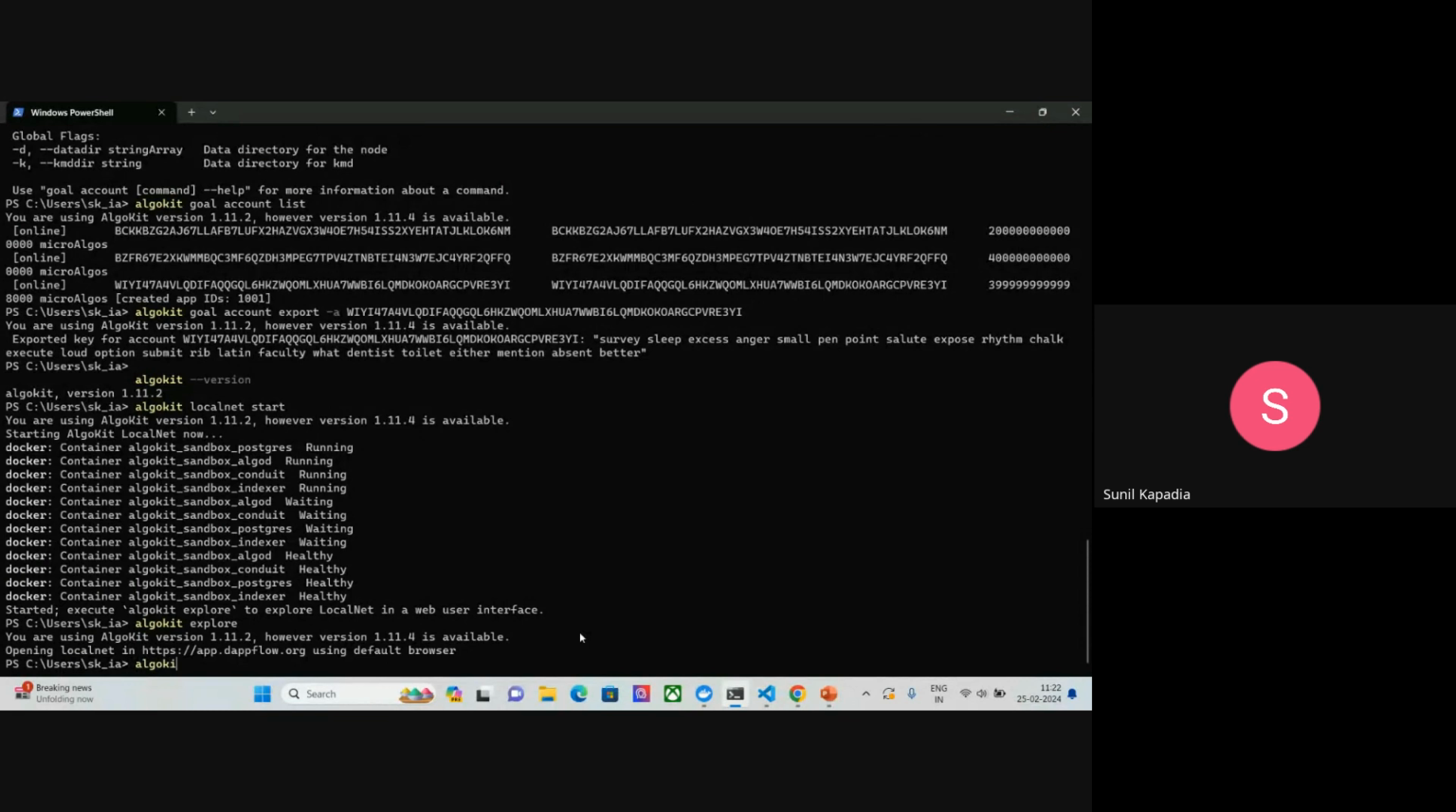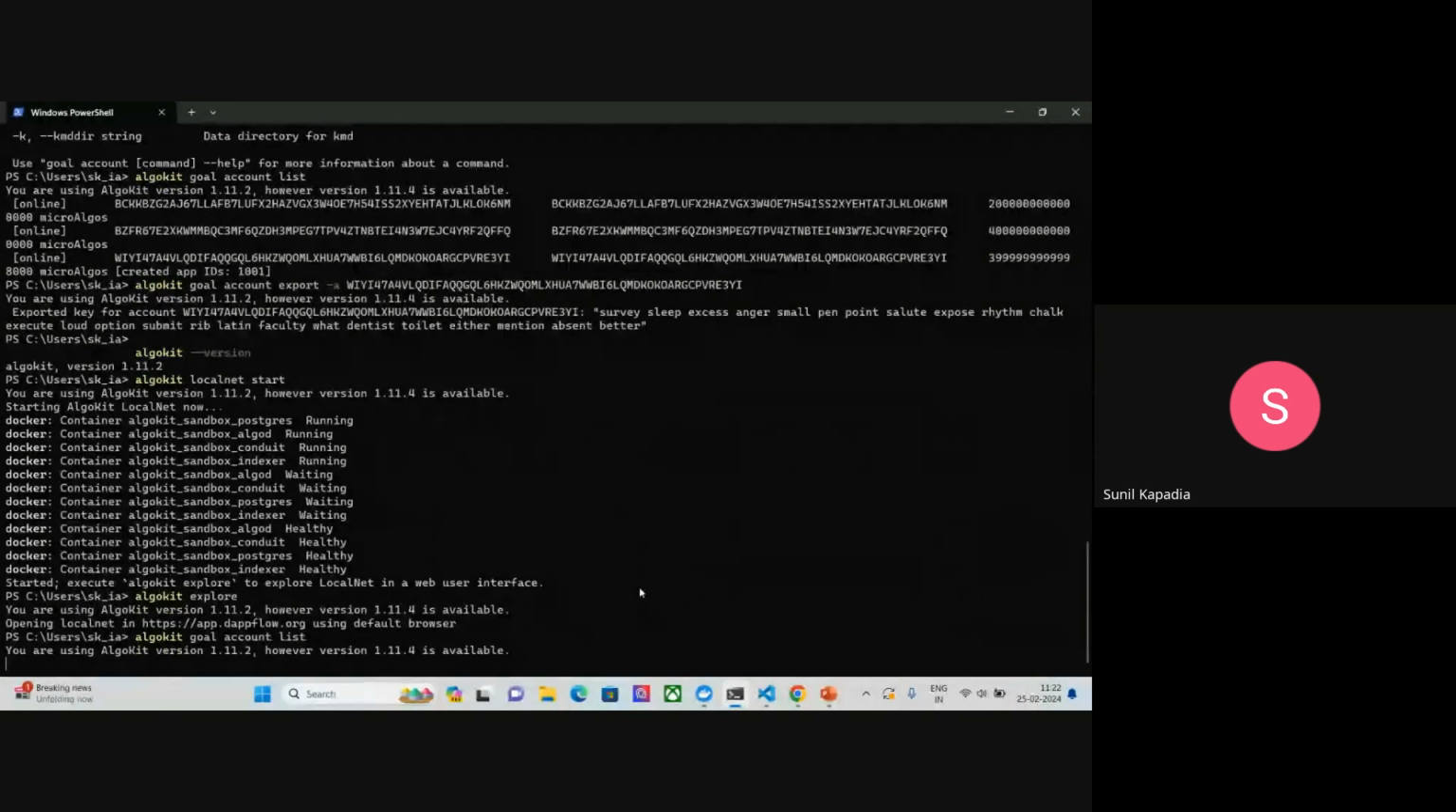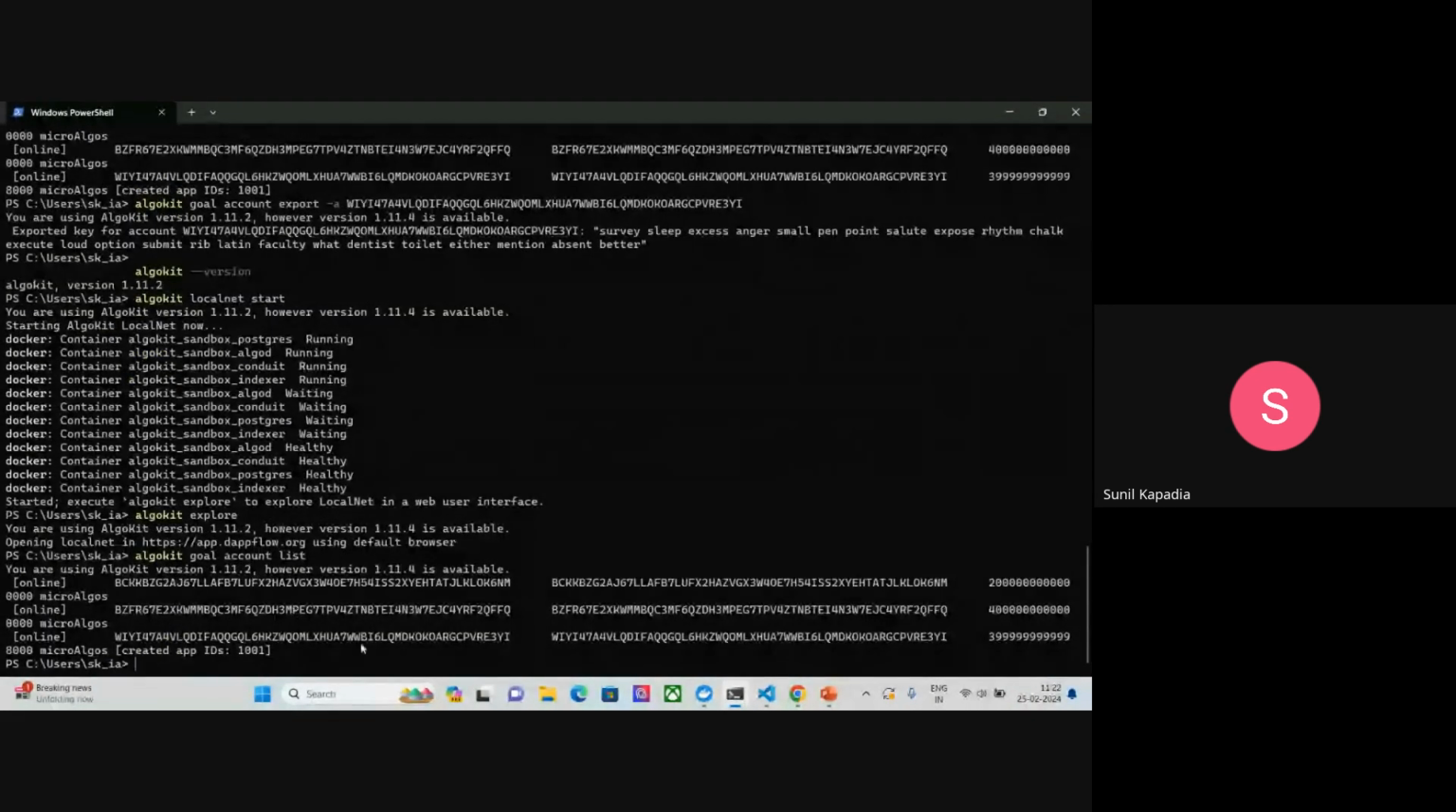AlgoKit goal account list. And you will be able to see 3 addresses over here: BCK, BZF, and WIYI. So these 3 wallets are the wallets created for us by the sandbox environment, right? BCK, BZF, and this one.